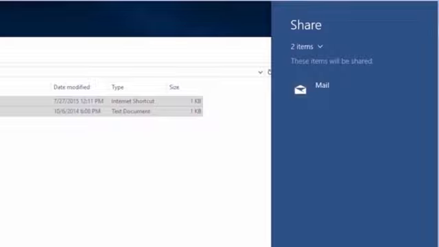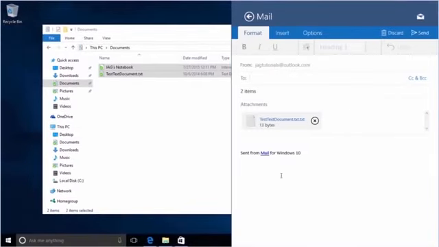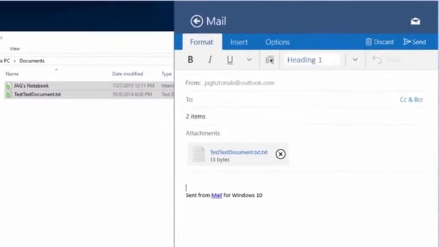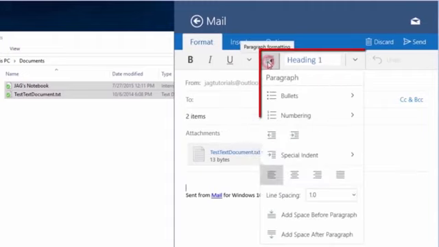Select Mail or another sharing option of your choosing. The Mail app will open to the right side panel. The Mail app has been greatly improved since Windows 8. Select in the body under the attachment. There is a new ribbon interface at the top with format settings like bolding, underlining, and other font formatting, as well as paragraph formatting options.